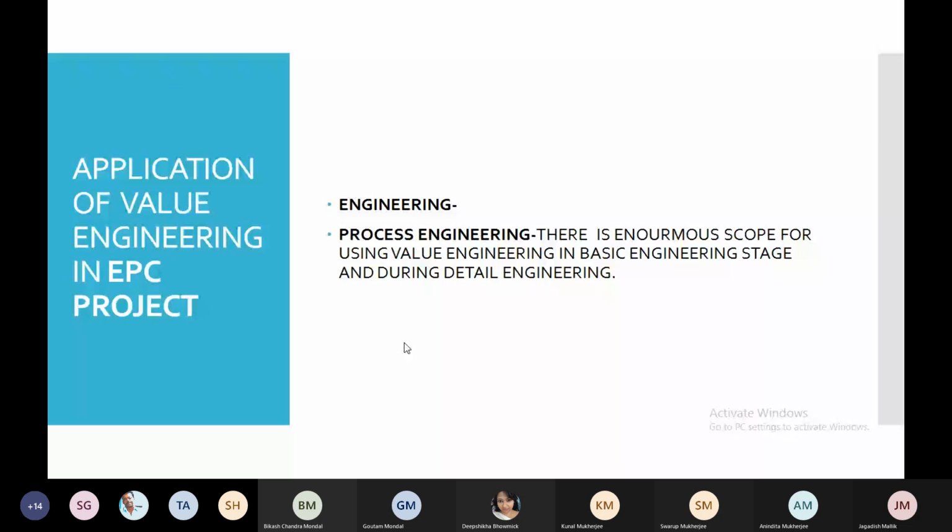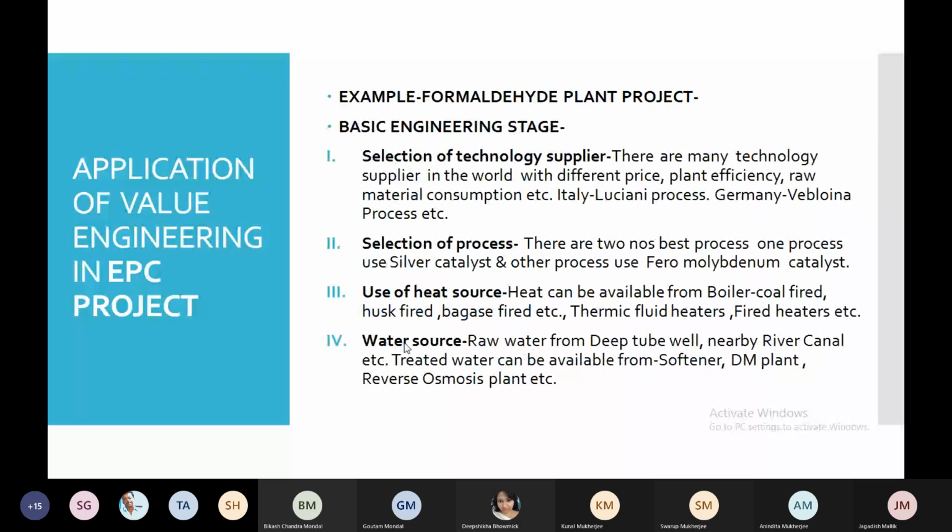To explain the application of value engineering in the process engineering department, I have selected one example so that it can be easily explained. Basic engineering stage. I have selected one chemical plant, say a formaldehyde plant. It's an organic plant, a basic chemical plant. So how can value engineering be applied in this process system?